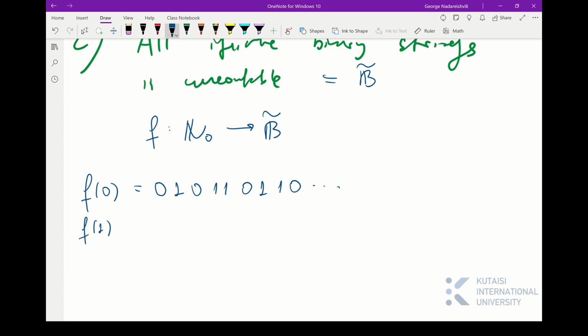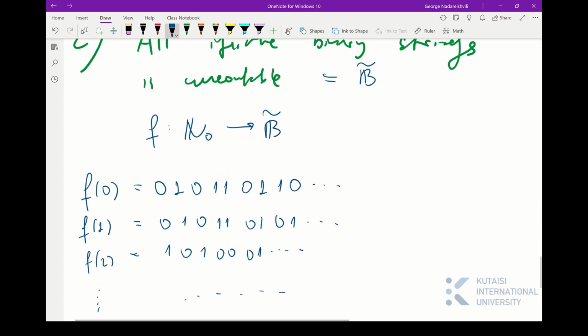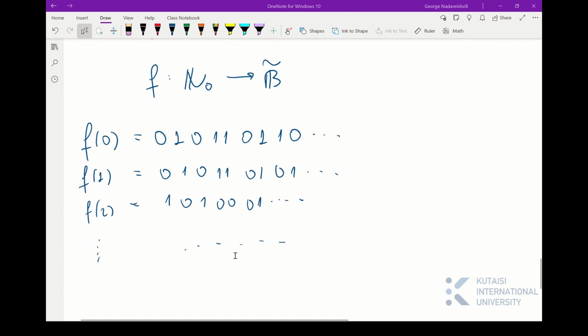Then I can write F1, which is 0, 1, 0, 1, 1, 0, 1, 0, 1. So it differs somewhere. Then I have F2, which is 1, 0, 1, 0, 0, 0, 1, whatever. So I have this string that continues infinitely. So if I assume that there is a bijection, then I can write down the infinite strings like this. And now I'm going to write you a string here which is not in here.